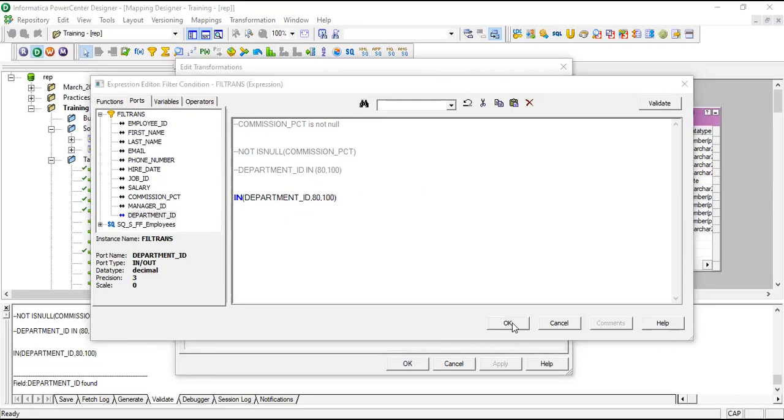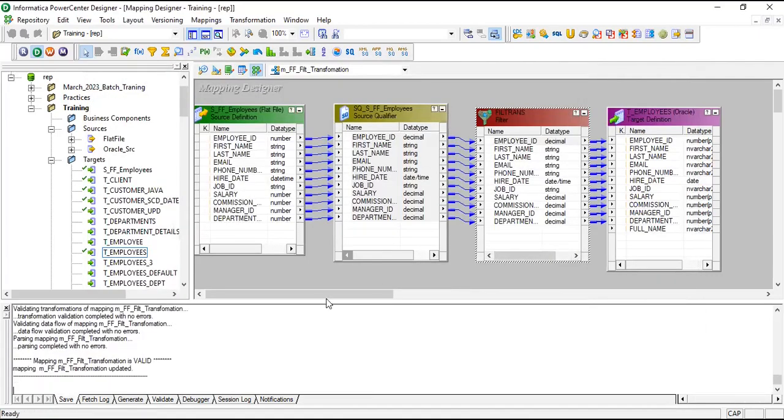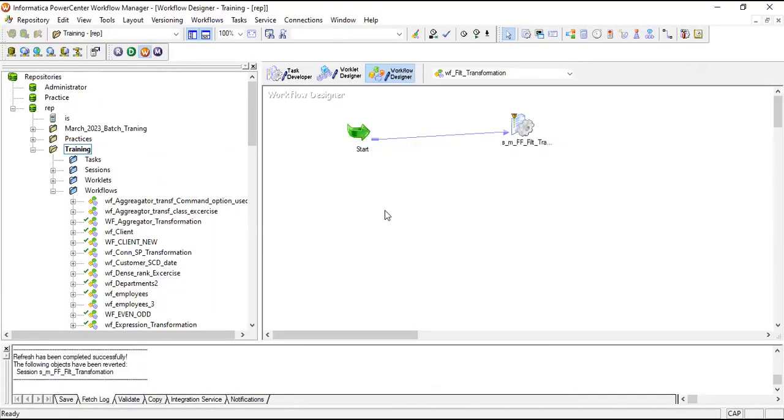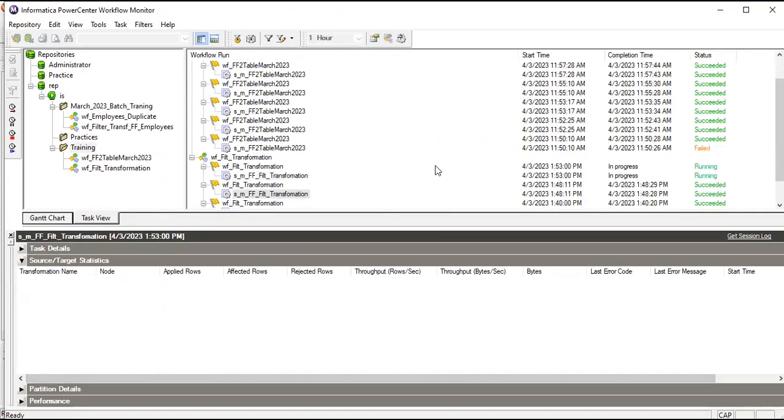Some changes will be there. Whatever approach you use, there are a lot of functions, so try to use those functions. Then only will the filter transformation accept it. So I will give this and run it. You can see it will filter only that particular department. It is running now.